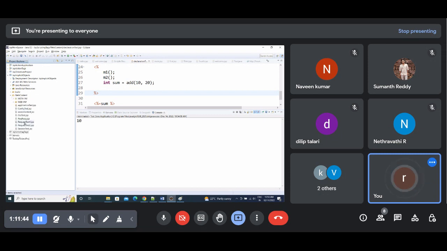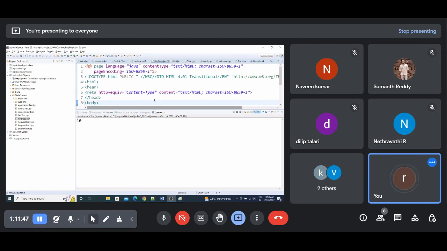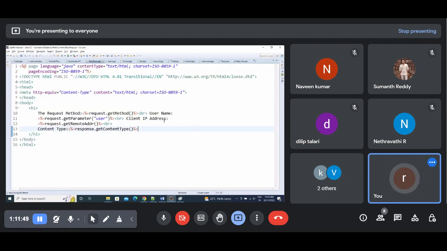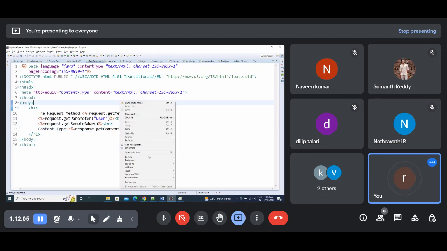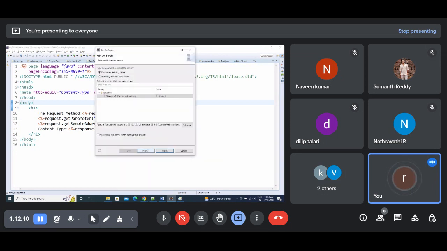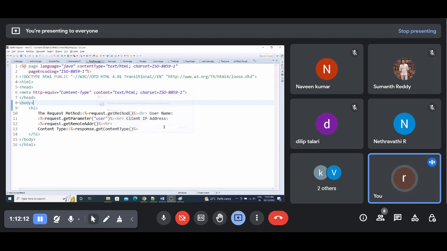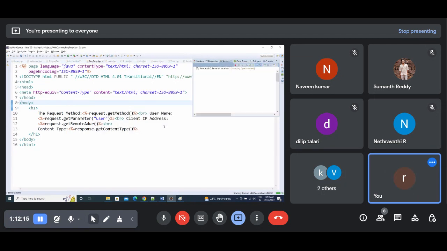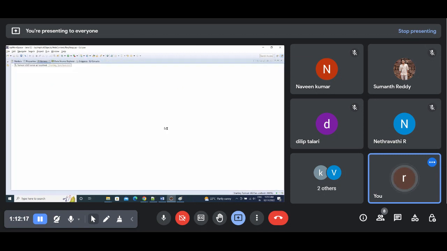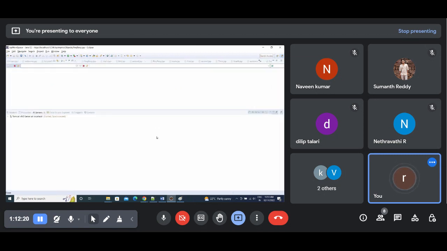Now first we will see request and response. There are some methods available inside request and response, and without creating an object I am calling them directly: request.getMethod, request.getUser, request.getRemoteAddr, and response.getContentType. All these are method calls. Let's see whether this will give a response or not. getUser will give null because there is no user, we are not calling from anywhere else.